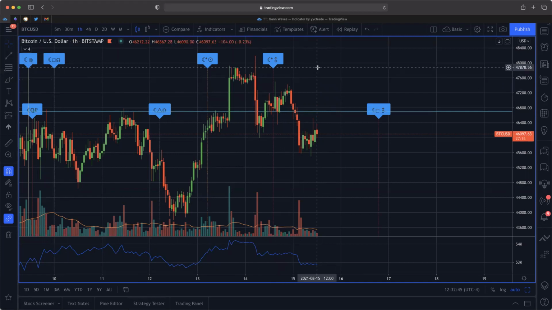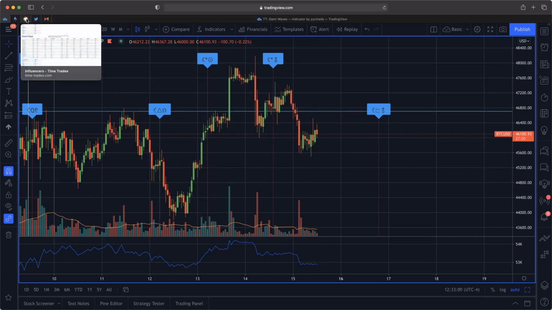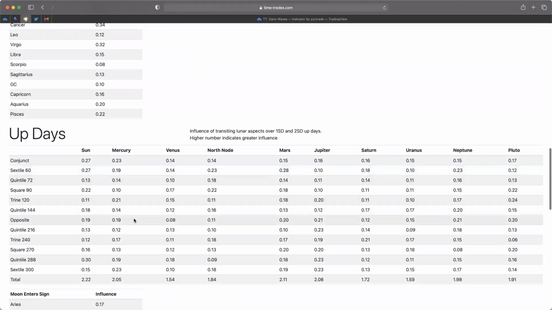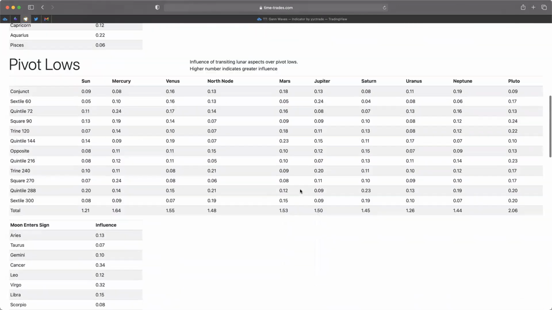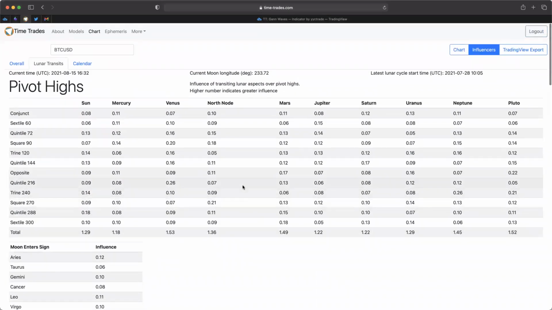Now, one of the things that I did this week is this is not a new feature. This has been there for a while. But what I did this week is I changed how these aspects are being generated. I used to generate, say, the top 10 aspects over down days, and then the top 10 influencers over up days, and then the top 10 influencers over pivot lows, and the top 10 influencers over pivot highs, and then smush all those together.